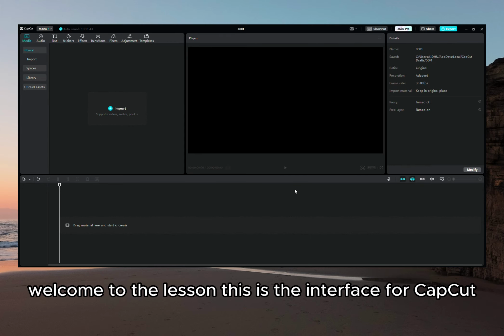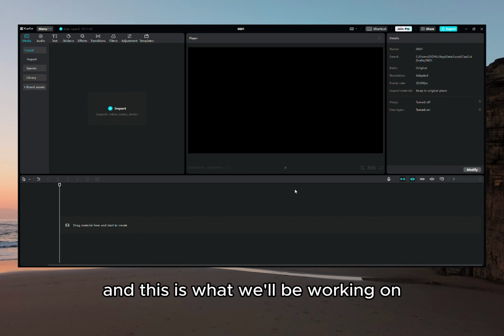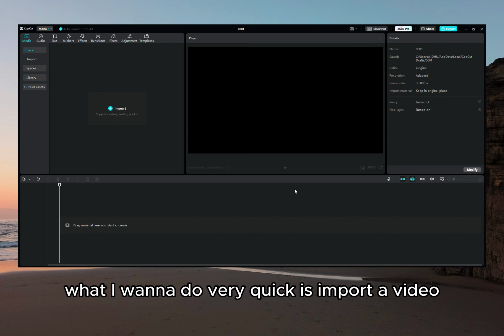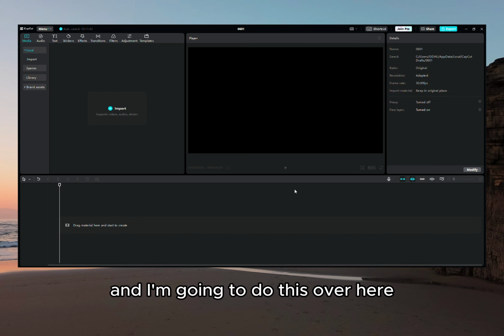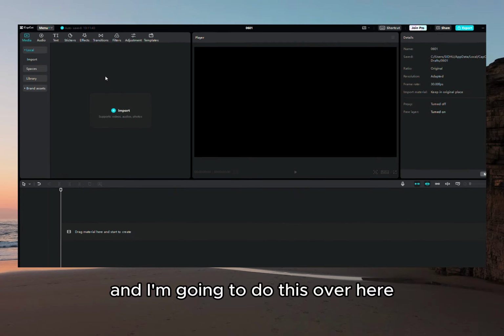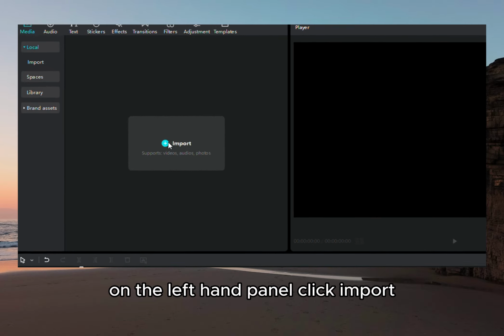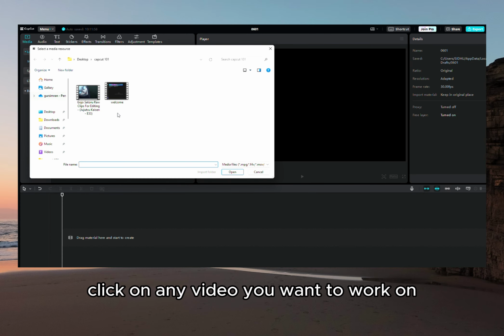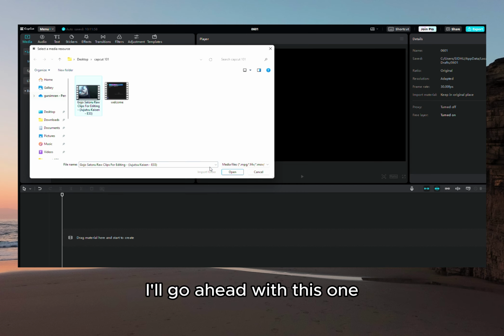Welcome to the lesson. This is the interface for CapCut, and this is what we'll be working on for the rest of our lessons. What I want to do very quick is import a video, and I'm going to do this over here on the left hand panel. Click import, click on any video you want to work on.